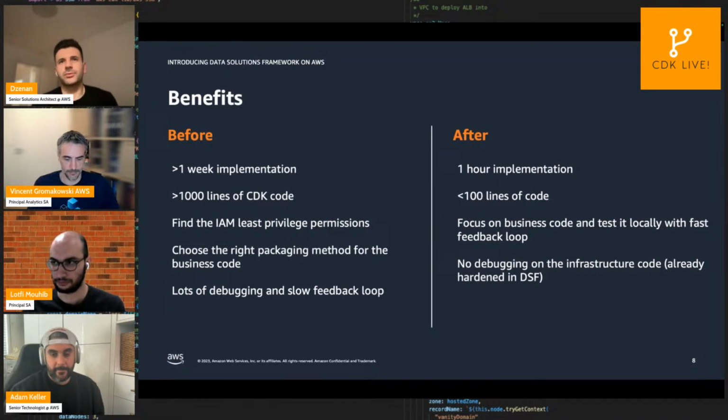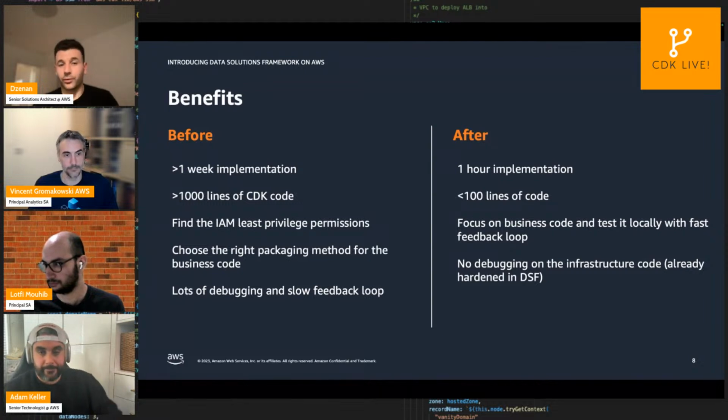And in general, you don't need to debug your infrastructure code because this is already being done on the DSF side. As you'll see when you go ahead and explore Data Solutions Framework, you'll see extensive test suites, from unit tests and integration tests, but we also rely heavily on cdk-nag. So it's really extensively tested for you, so you can go ahead and use it. And with this, we can go ahead and show it in practice. So demo time. Lutfi, I'll hand it over to you.